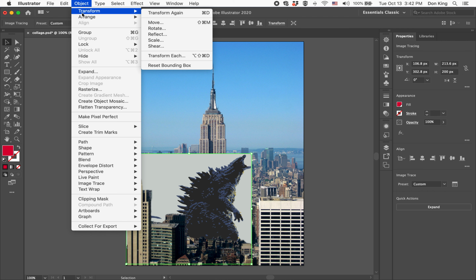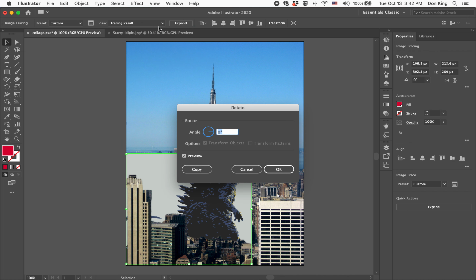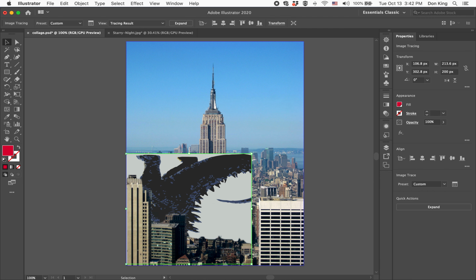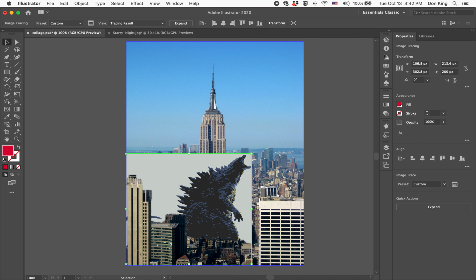But what if we want it to be perfectly 180 degrees, perfectly upside down? Well, then we can go to Object, Transform, Rotate. We can just type in 180 degrees, and now it's completely upside down perfectly. If you try to rotate it by hand like that, it might not be as exact as you might think.